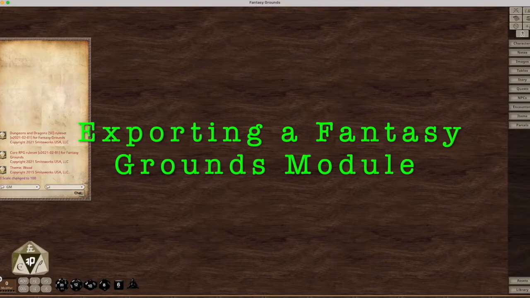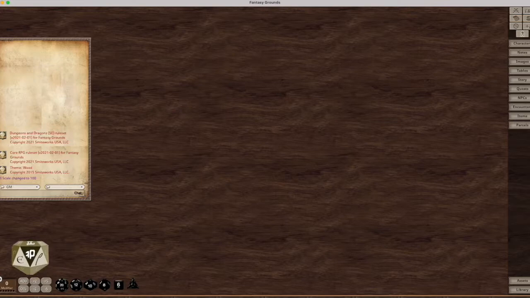Okay, I wanted to do a quick video on how to export a module. So jump right in. I know there's another way of getting to this. This is the way I've been doing it, but I think there's a shortcut on one of the newer versions of Fantasy Grounds.